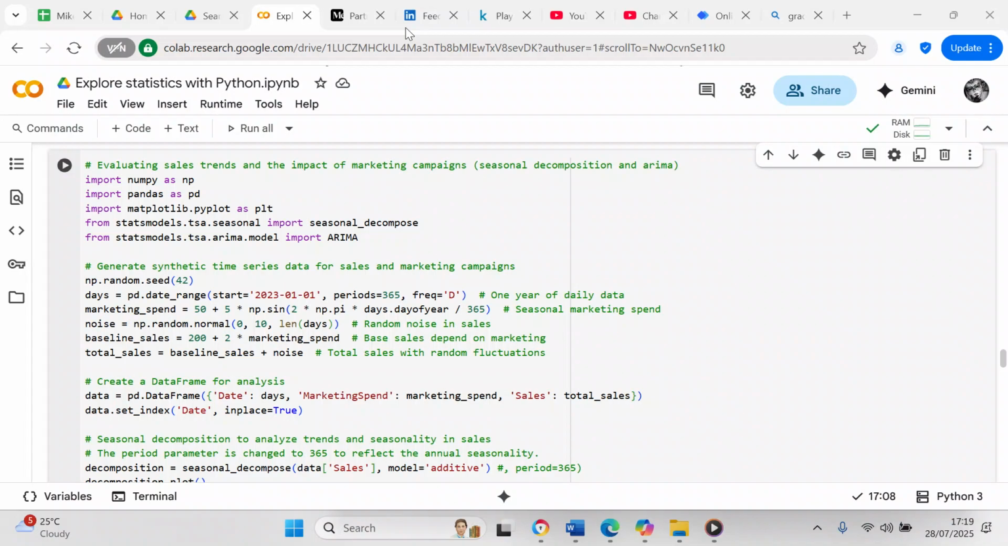And from statsmodels.tsa.seasonal, we're going to import seasonal_decompose. So statsmodels is Python's statistical library. TSA is the time series analysis module within that library. And seasonal is a module within TSA. And seasonal_decompose is a function that we're going to be using to decompose the signal.